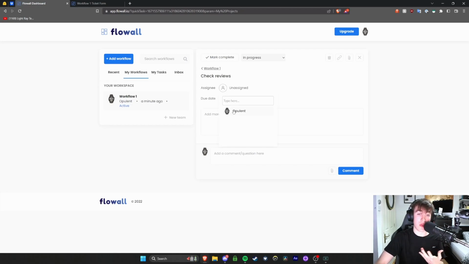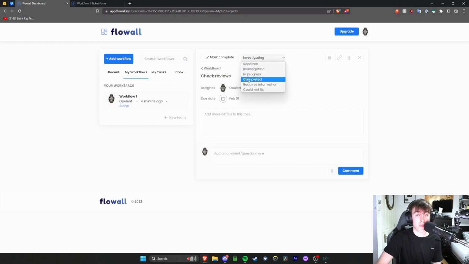So you simply go into the assignee and you would select opulent, and then you'll go into the due date, and let's just say February 1st of 2023. And then you would be able to add a comment or a question if you have to ask somebody who's actually doing it. And you're also able to mark the task as received, investigated, in progress, completed, requires information, or could not fix.